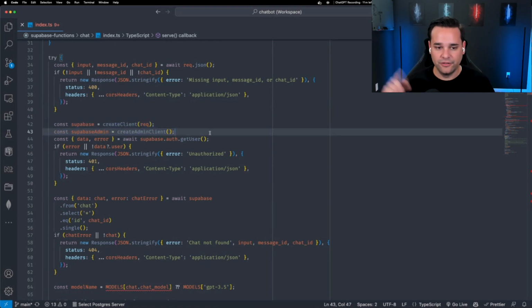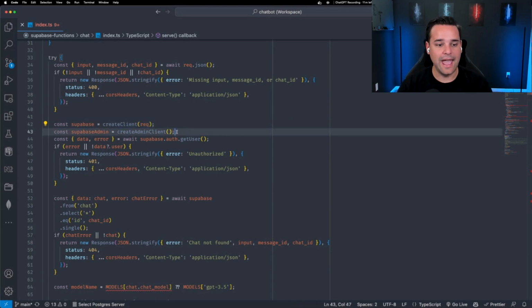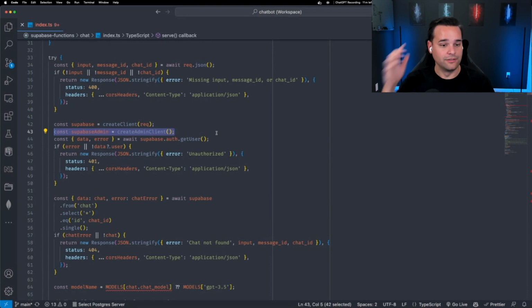The reason for these two different types: this one will be tied to the current user, right? So whoever is actively logged in is going to utilize this, and that way all of the row-level security policies we added at the beginning are put into effect. The admin client, however, uses the service role as part of its access, and so it can bypass all of the row-level security. And we're okay to do this because we're on the server side, right?